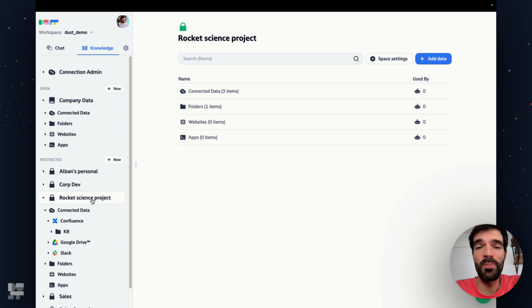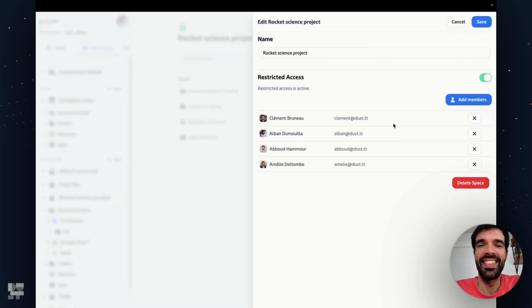To add members to your space, it's fairly easy. Just click on Space Settings and Add Members. That's where you give access to the data you just added to your space.